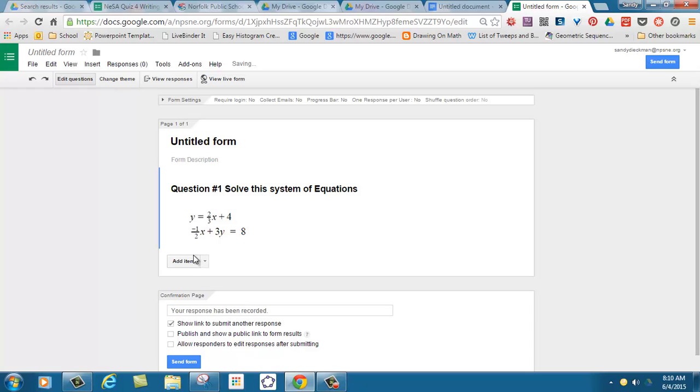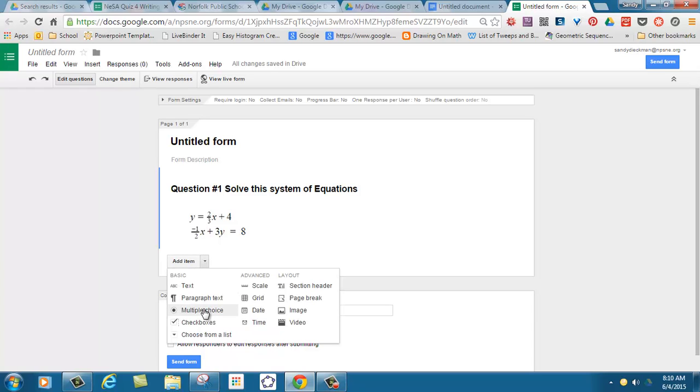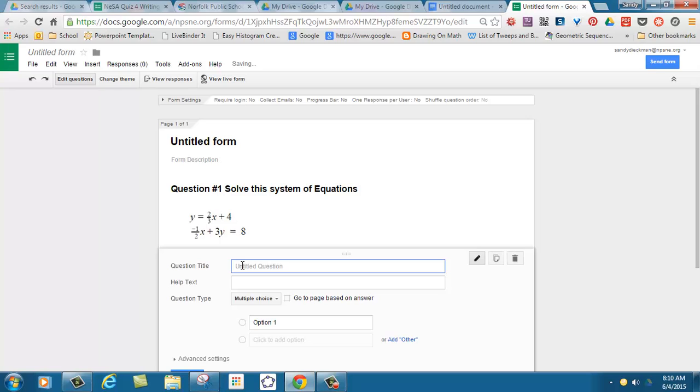That one's done, and so then the next question that I add will be my multiple choice question, and I'll label this the same way, question 1, so that they go together, and I'll say choose the best answer, and then you could have your answers under here. If they were all like ordered pairs, and I'm just making this up because I don't know what the answers are. I haven't solved it. That would be one way to do it.